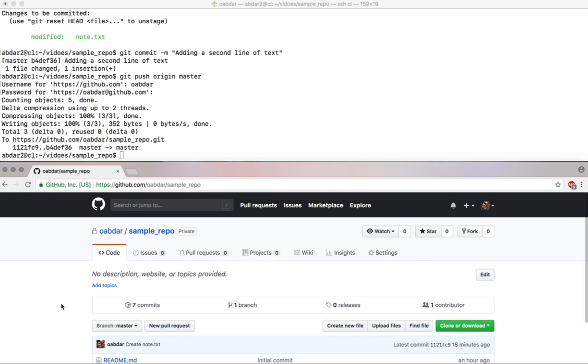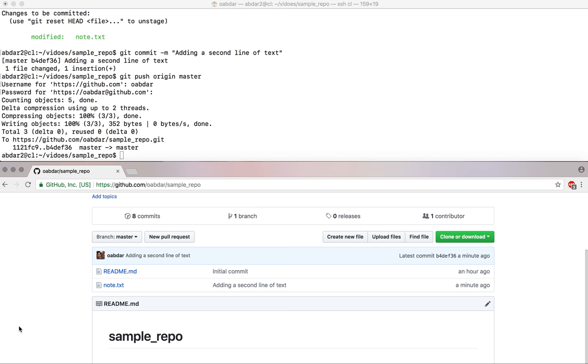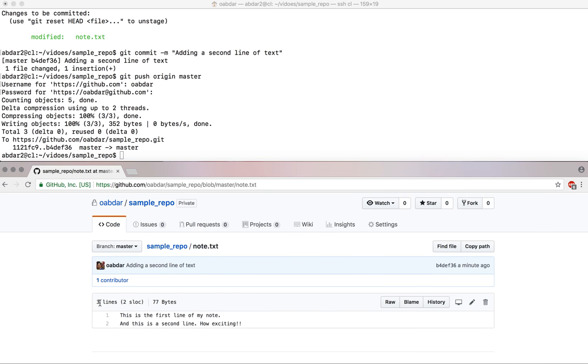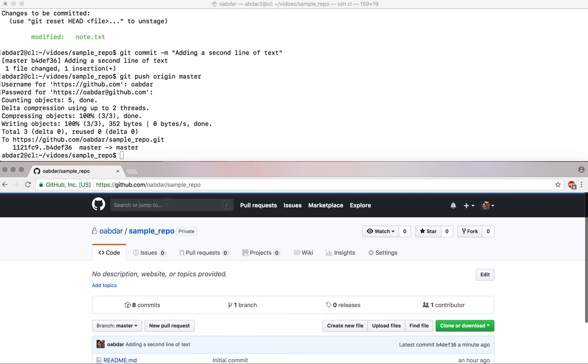Let's verify that by refreshing this page. Okay, it looks like there's been a new commit here. I click on this file. It'll have my new line of text that I just created. Okay, so that is how you clone a GitHub repository on the CL server and push your changes to GitHub successfully.